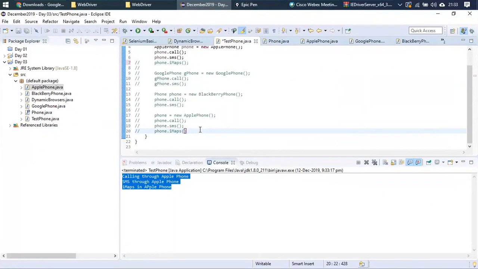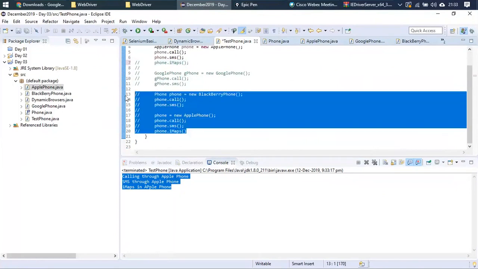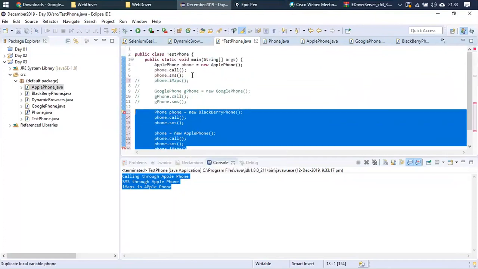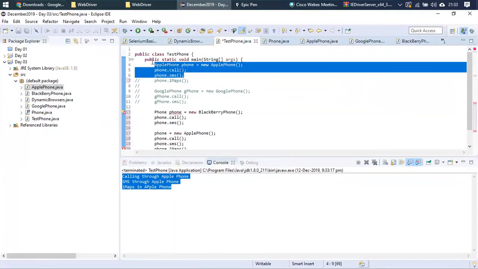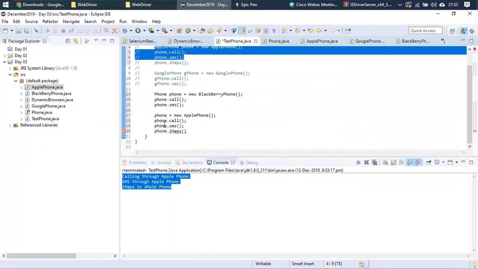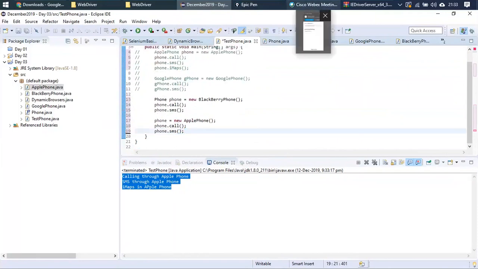You can notice it over here again. I'll uncomment this part, and you can notice it over here, iMaps is causing some trouble. Let me just comment out this part as well. So as it is not available, we need to either remove it or work with it, or we need to create a new method in phone, right? Now over here, this part is done.